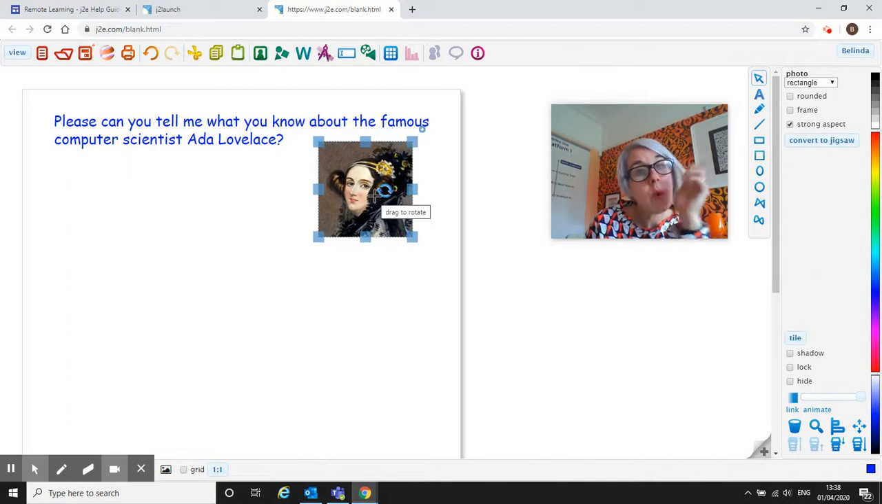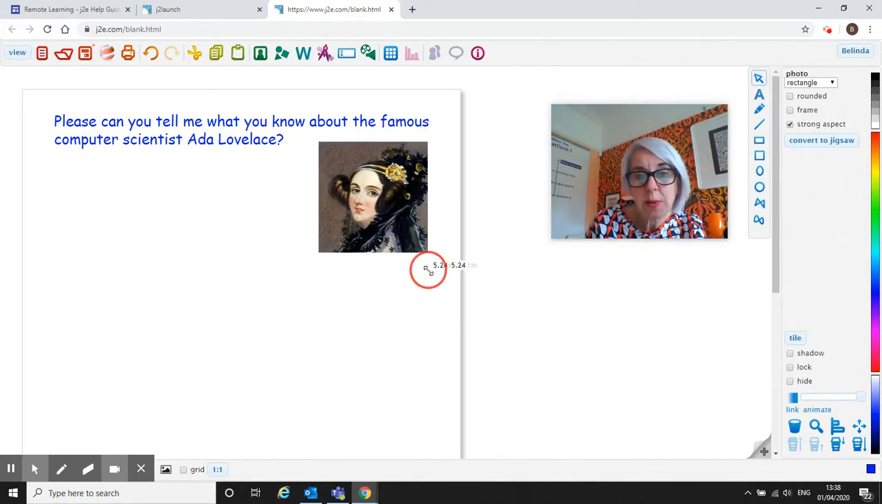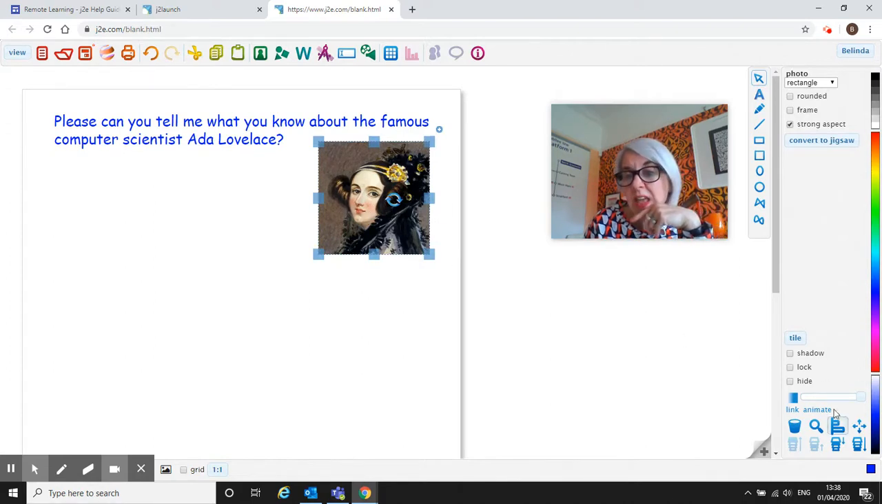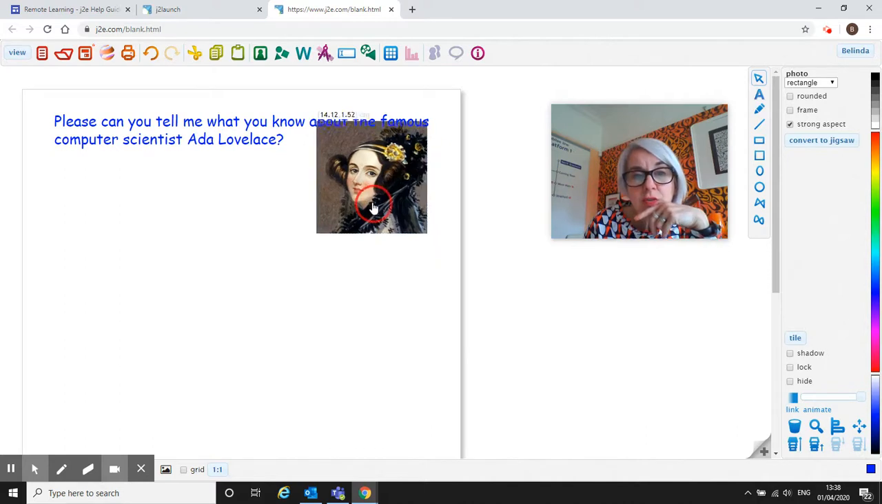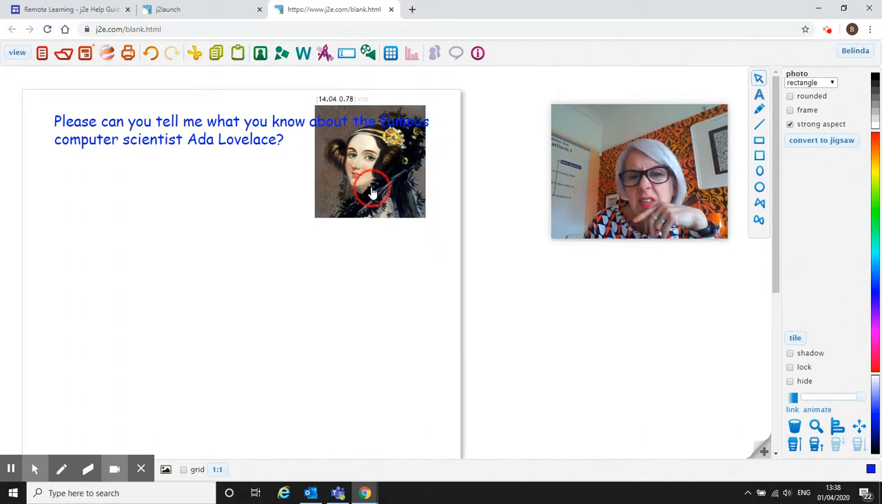Now, one of the tools that I really like using, especially with classes, is the layering tool, because actually what you might want is that the image goes behind the text. So I might make Ada a little bit bigger. And when you've selected your image, down the bottom here, we've got a few different tools, and one of them is lower layer or bottom layer. So I click on bottom layer. Now Ada should be underneath the writing.